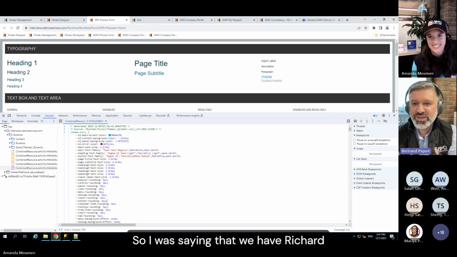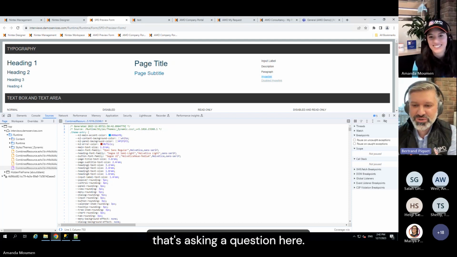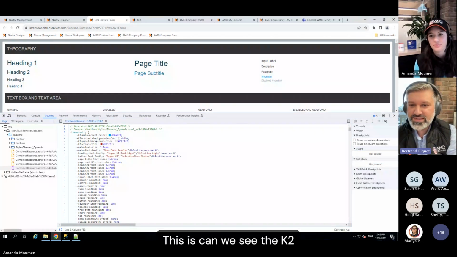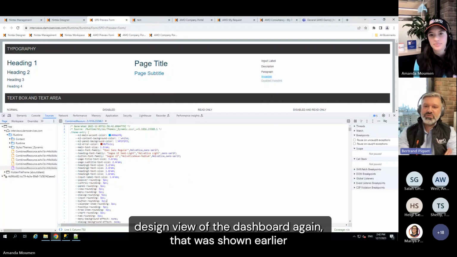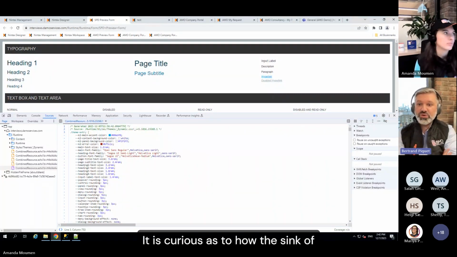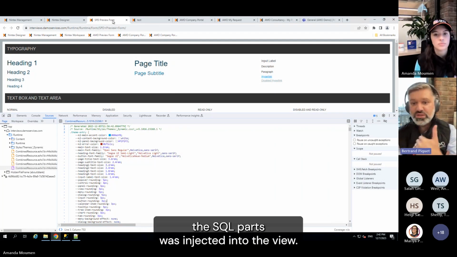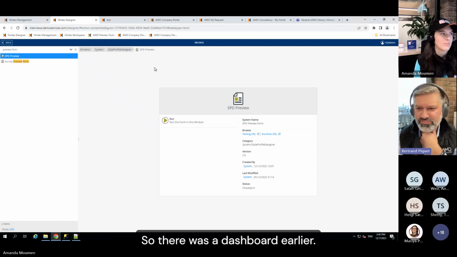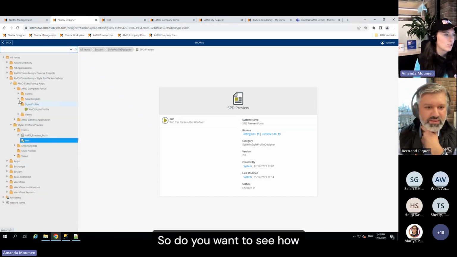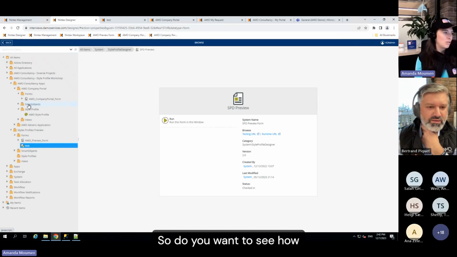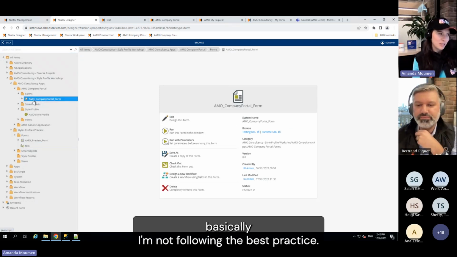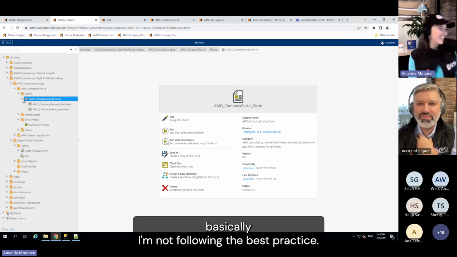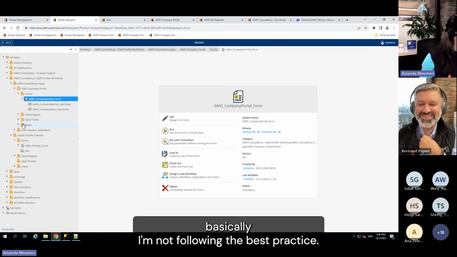So I was saying that we have Richard asking a question here that says, can we see the K2 design view of the dashboard again that was shown earlier? He's curious as to how the SQL part was injected into the view. So there was a dashboard earlier. Do you want to see how basically I'm not following the best practice? There you go.